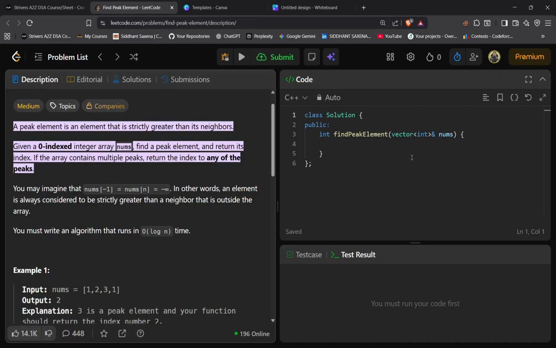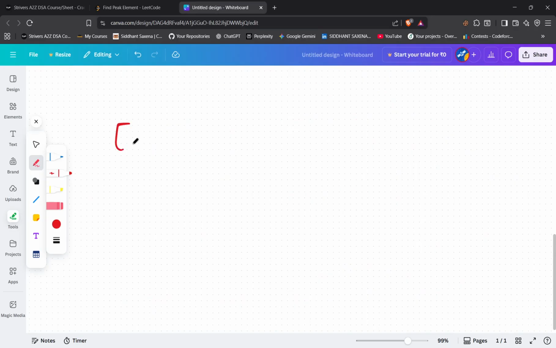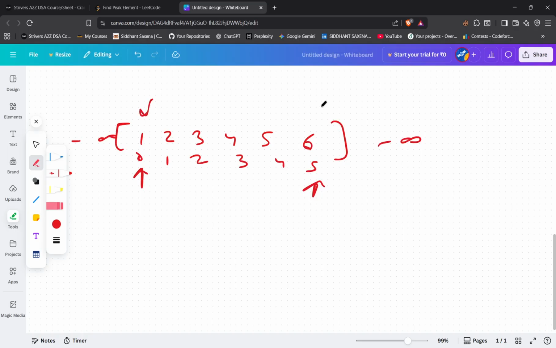Let's write the code and understand it more properly. Let's take low index to be 0, high index to be, let's take n equals nums dot size. And there is one more case, which is an edge case. Suppose 1, 2, 3, 4, 5, 6. For the 0th and the 5th index, we have to make an extra condition.